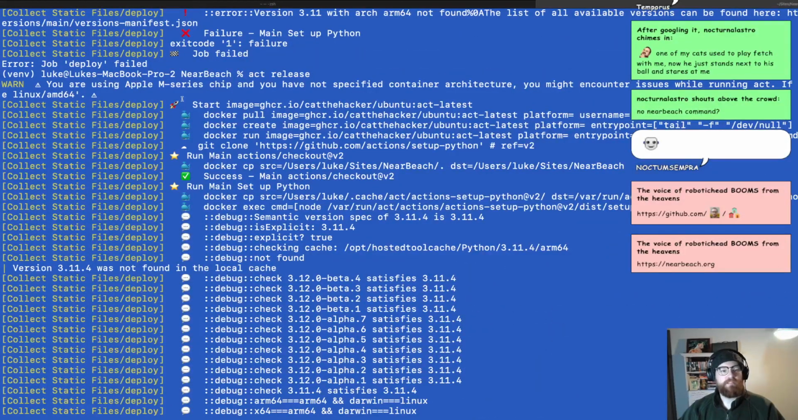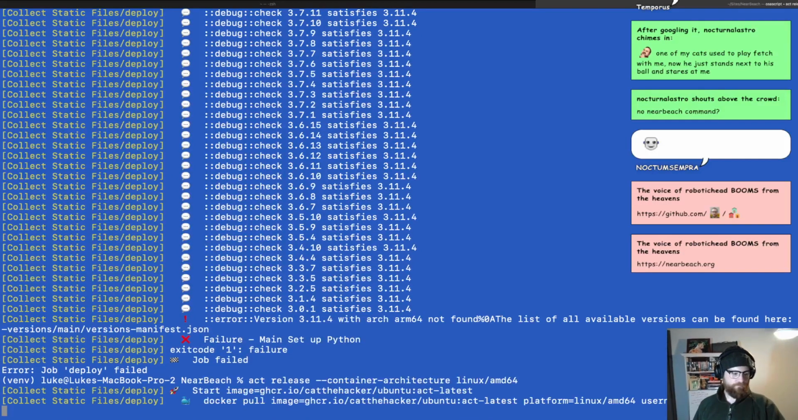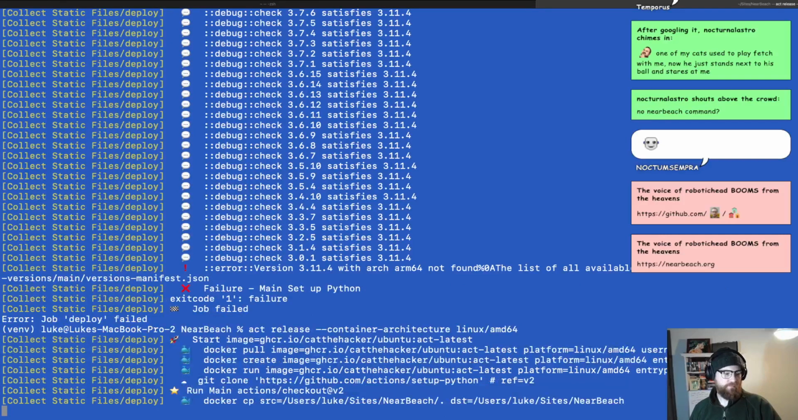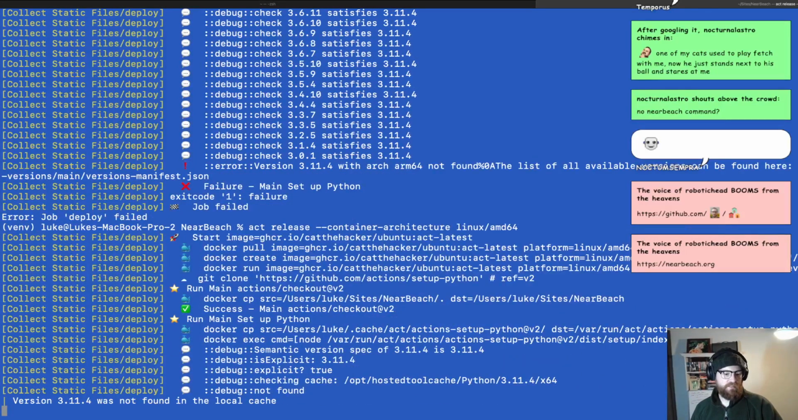Alright, you're using an Apple M series chip and have not specified the container architecture. You might encounter an issue when running. Let's just run it with this at the end. Alright, bang, like so. Let's hope for the best. We just need this up and running.